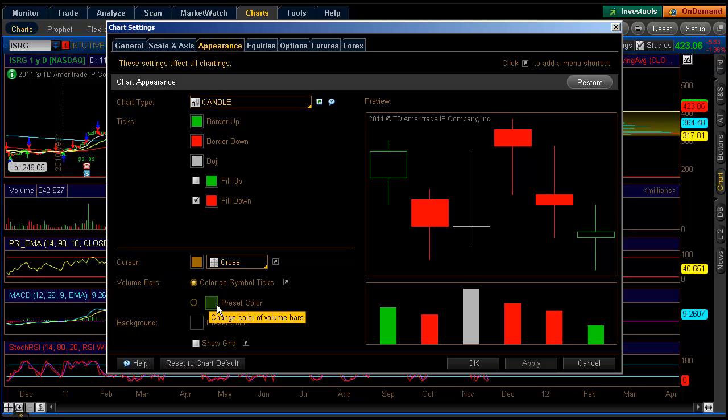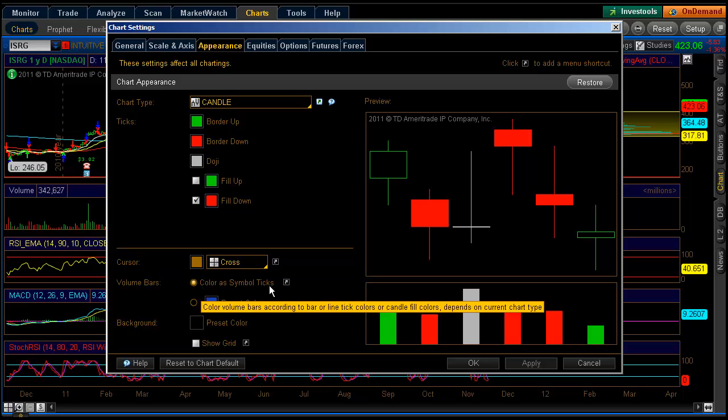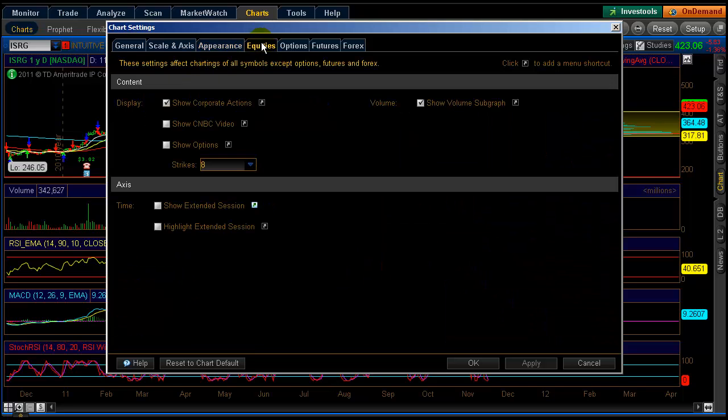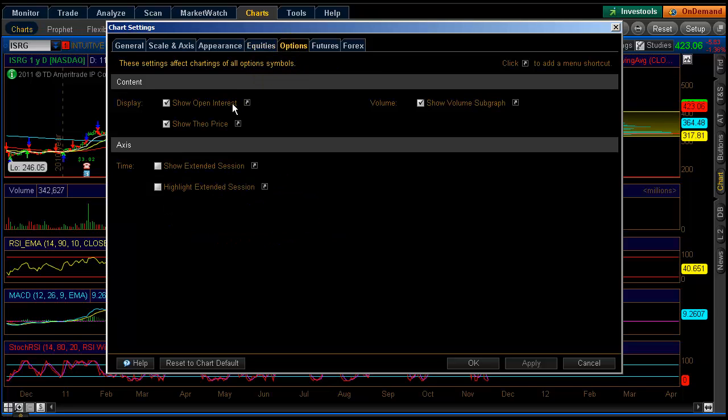My volume bars, I have them colored as symbol ticker, so it just shows me that this one is green, and on a green day you get green volume, so on a red day you've got volume picking up here. Doji, you've got some indecision here. Equities, I have it as show corporate actions, subgraph. This is important here: if you want to see extended hours, you can highlight the extended session on the futures or on the stock by checking this one. But you can see you have different options here.